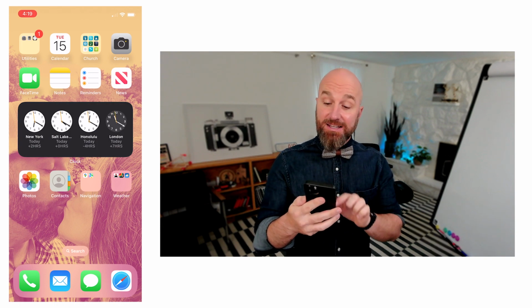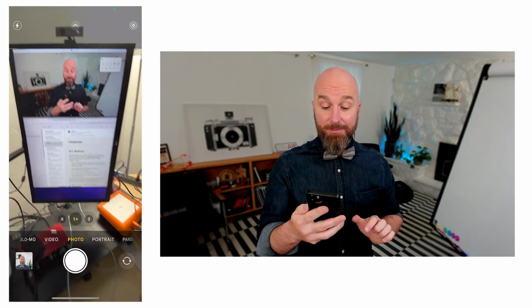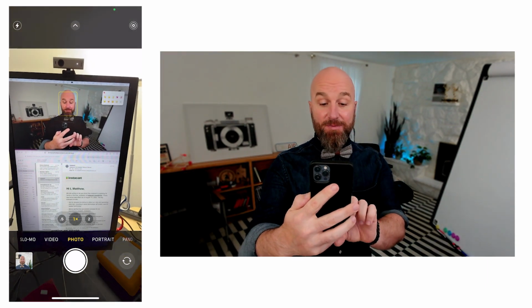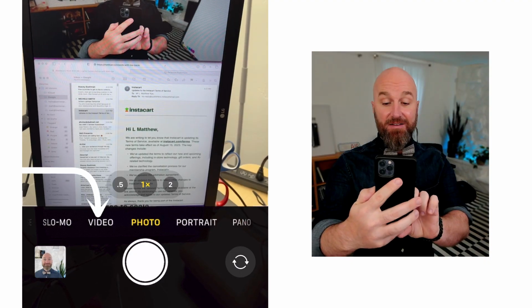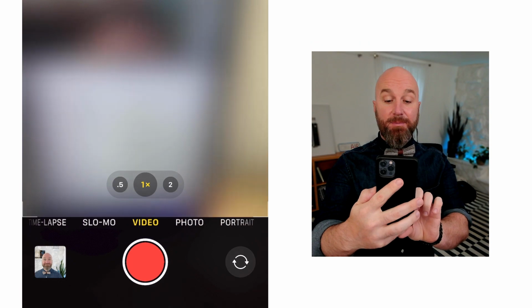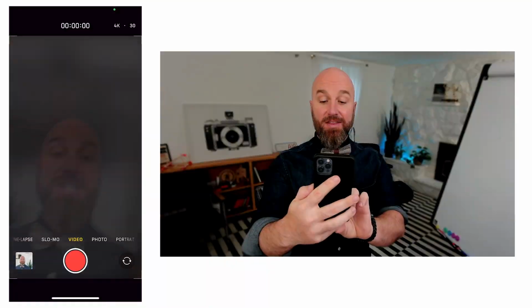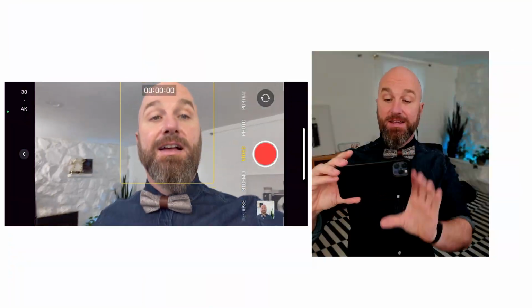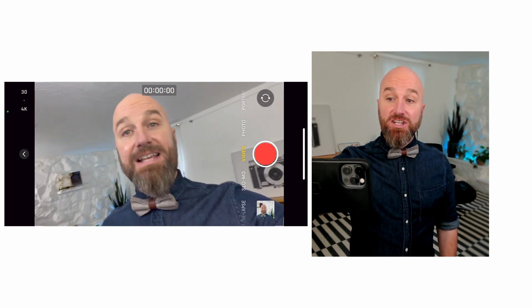So the very first thing that I'm going to do is go to the camera app and open the camera app. Now you see there, I've got video, portrait, pano. I'm going to switch to video mode and then I'm going to switch to a selfie. Now, I'm going to utilize the camera.